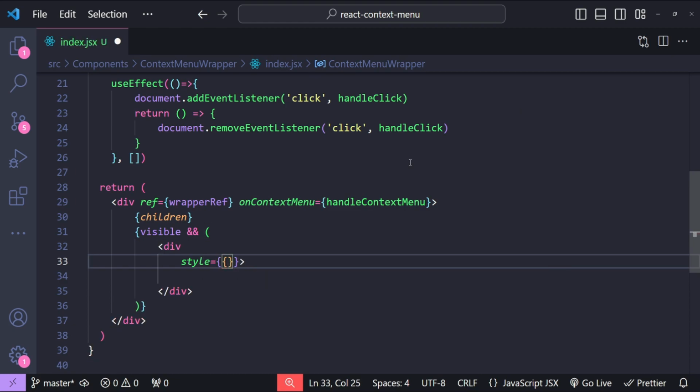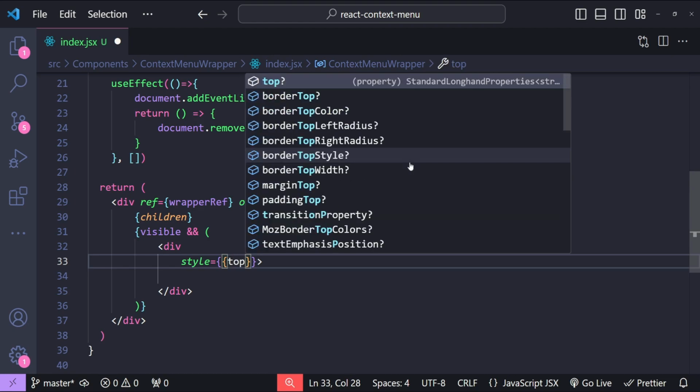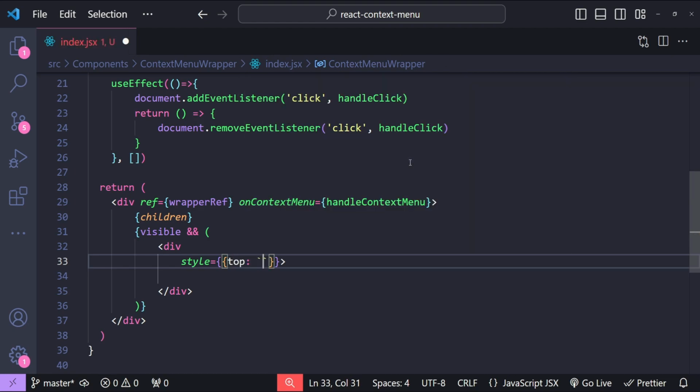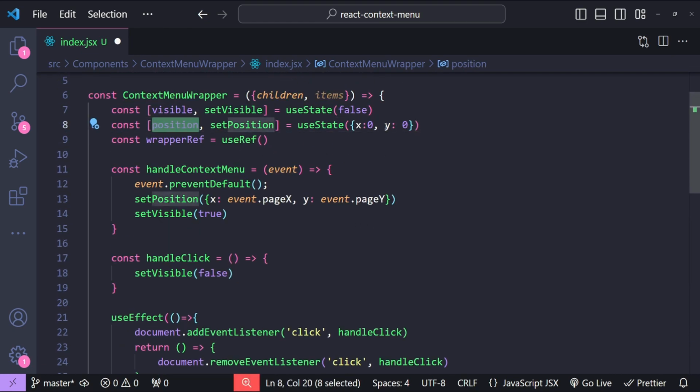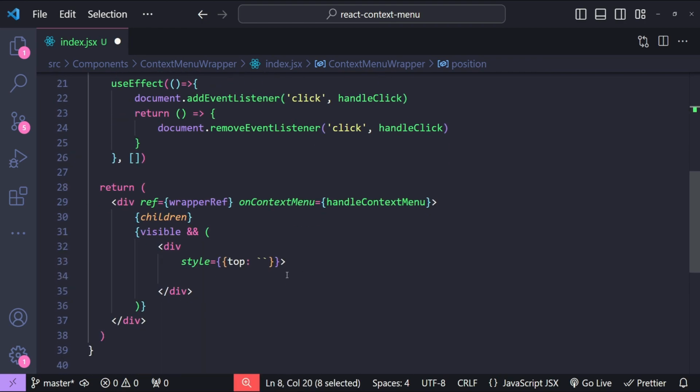So I'm using style instead of Tailwind CSS to set the top and left CSS values for our context menu, because with Tailwind we cannot use dynamic class names. To use any dynamic CSS values, we need to set them explicitly using either the style attribute or custom classes. So style is going to be top is going to be our position state's X value, and left is going to be our position state's Y value.